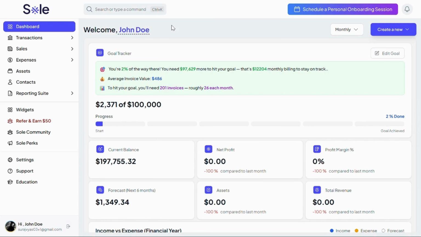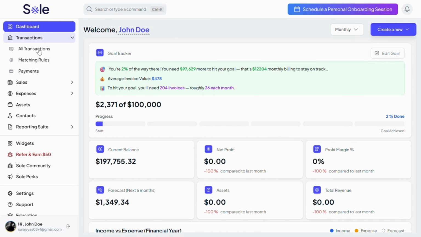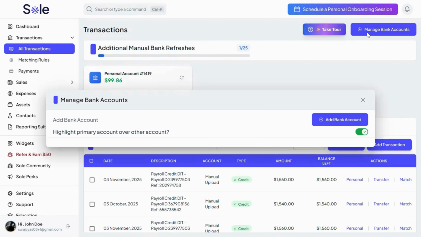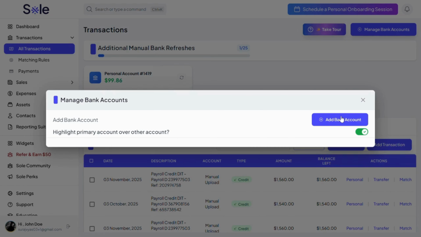To begin, navigate to the Transactions section on the left-hand menu and select All Transactions. Once the transaction screen loads, look to the top right and click the Manage Bank Accounts button. This opens the control panel for your linked accounts.